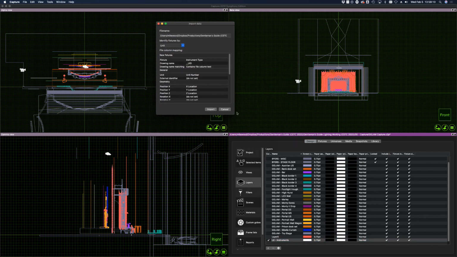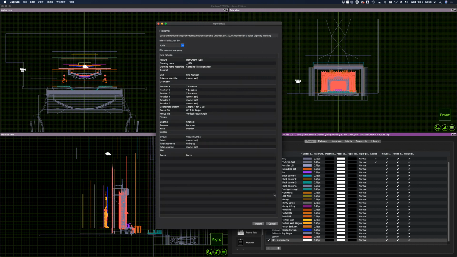Okay, so now this is a pretty standard import data window. It's going to give you, on the left side here, the various columns that you want within Capture. On the right side is that very first set of data that we exported, so it's the column headers. So fixtures, instrument type, drawing name, I don't need. So a lot of these things I'm just going to click on Do Not Replace with Fixtures. Unit number is set to unit number, do not set. So this is the 3 most important things.